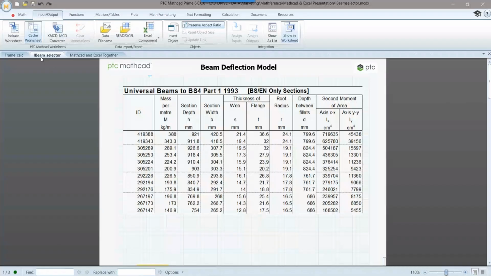So this Mathcad worksheet uses the second approach we talked about, the embedding of an Excel spreadsheet inside a Mathcad worksheet with inputs and outputs. This is a beam deflection analysis, and we have an Excel spreadsheet that has a large amount of beam data in it. On the very left are the beam IDs, and then for each beam, we have multiple properties.